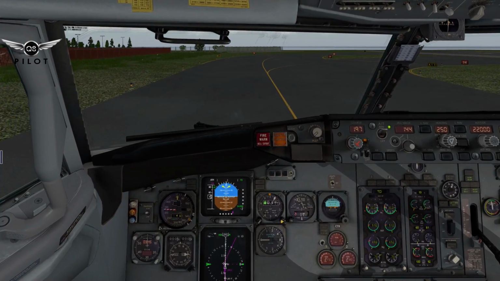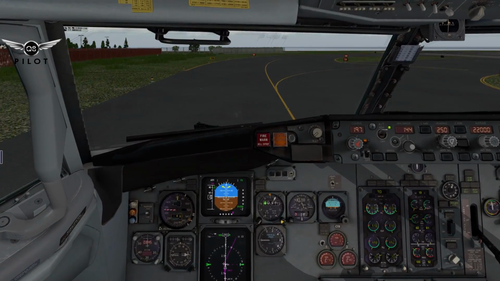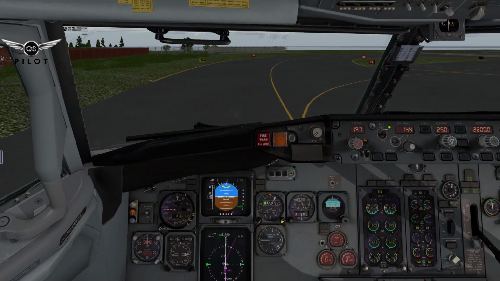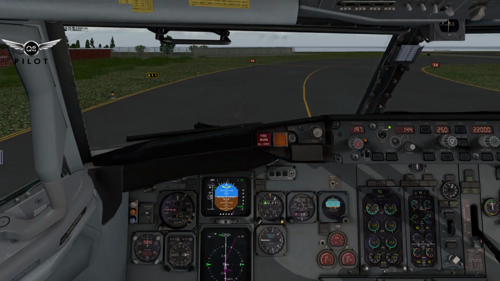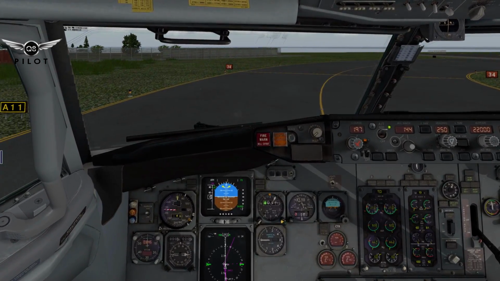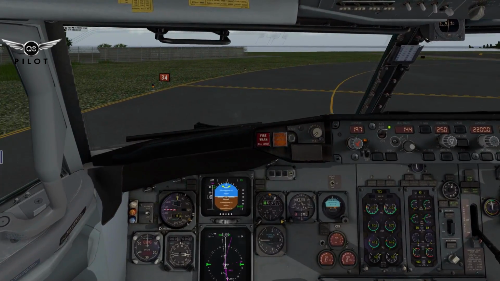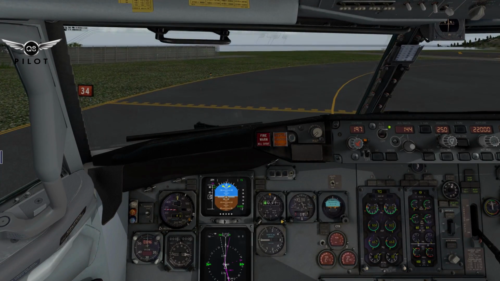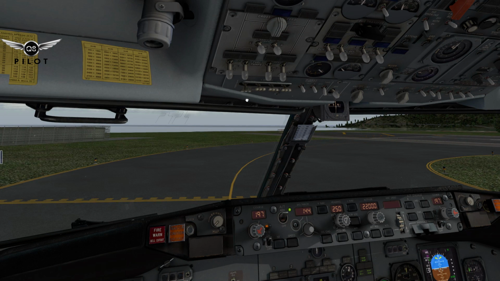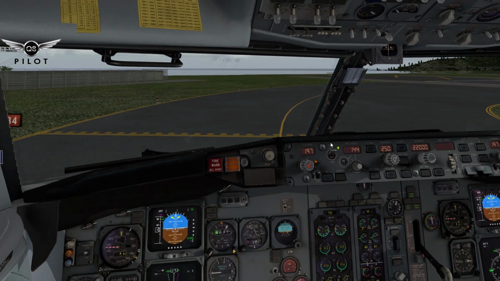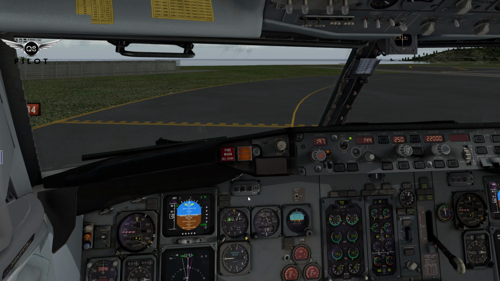Alright captains, we are approaching now runway 34 and we're going to make our final stop here to get things ready for takeoff. Alright, let's set the parking brake. Lights on, taxi off, strobe can go on. And we're pretty much good to go. Let's release the parking brake.